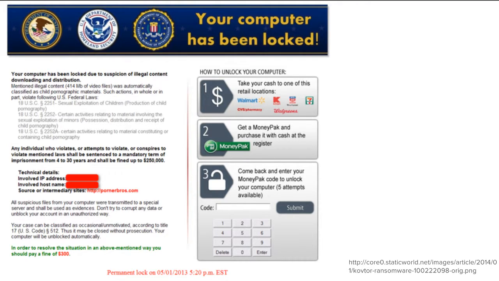So obviously this is not a legitimate thing. It's not from the Department of Justice. There's no chance that they would actually do that. If they were actually suspicious that you were the leader of a child porn ring, chances are the FBI would be called and they would take you down with a SWAT team. So they're not going to lock down your computer. This is a hacker with intent to get $300 off of you with a MoneyPak from Walmart or something.